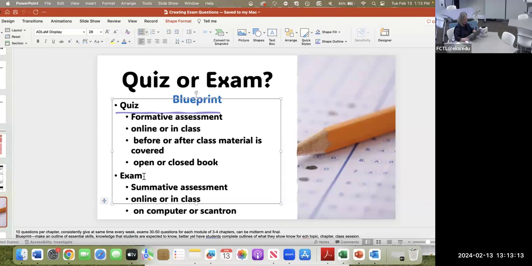You want to make a blueprint, like an outline. Just take a piece of paper or use your computer, and make an outline of the essential knowledge and skills that your students are expected to know for that midterm, say. Or a method that we've been using pretty successfully is you can provide the students an outline of your lecture or questions that they need to answer as they go through reading a chapter or watching a video. And that is the blueprint or the study guide for their exam.